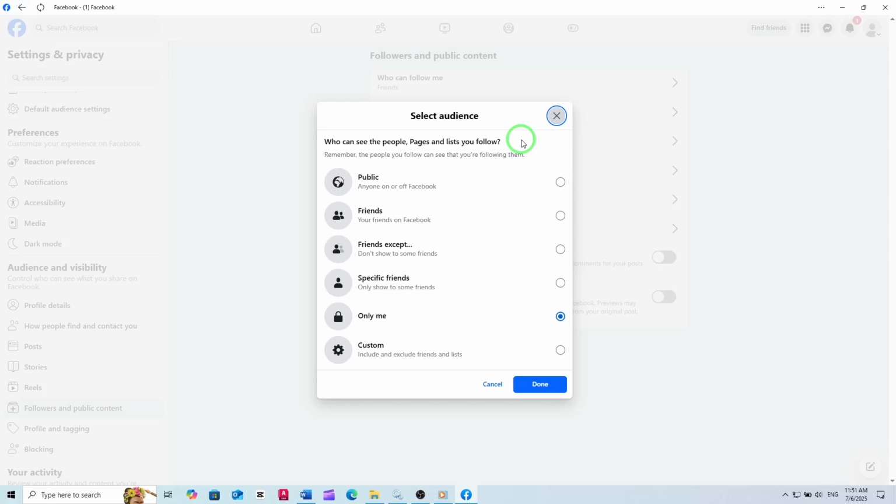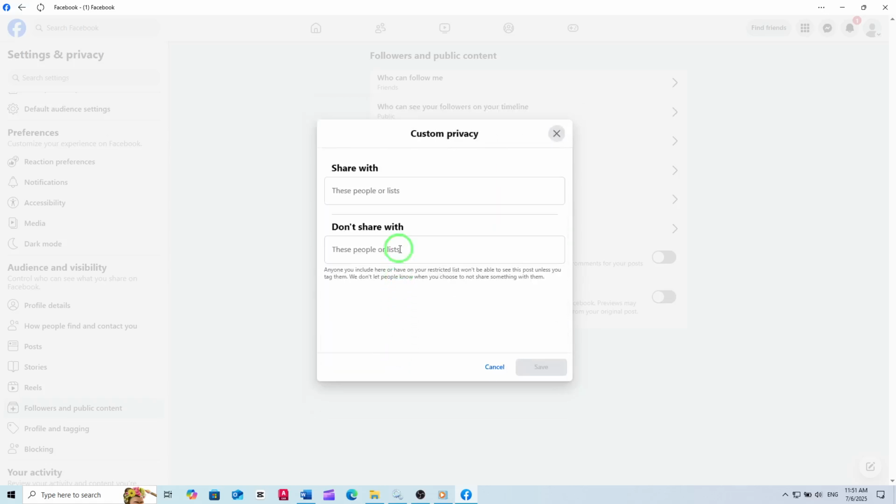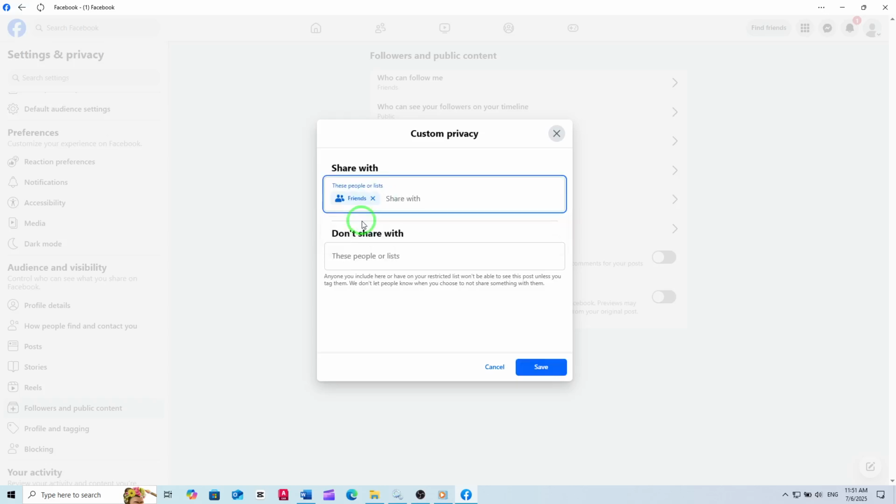Click on this option. You'll see several choices, but for full customization, choose Custom. This setting allows you to pick exactly who can and cannot see your following list. A new window will pop up with fields where you can enter the names of people or lists who are allowed to see your following and those who are not. Fill in these fields according to your preferences. Once you're done, click Save to apply your changes.